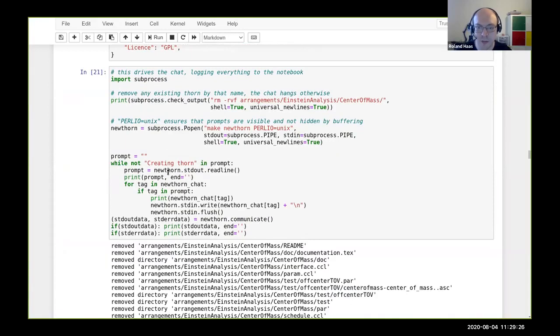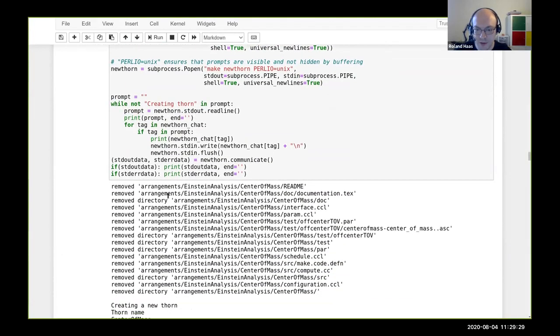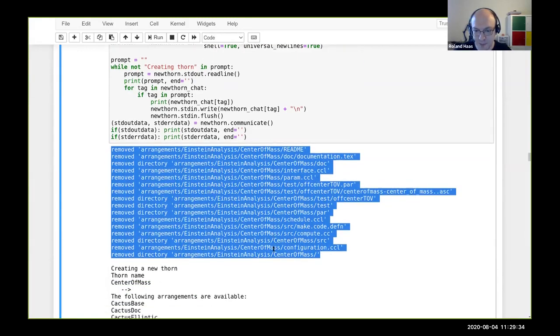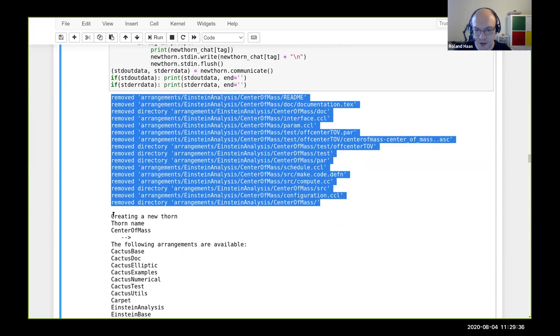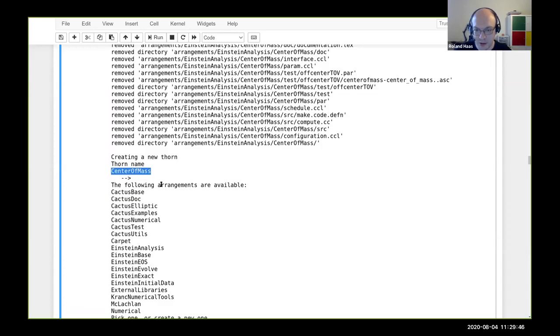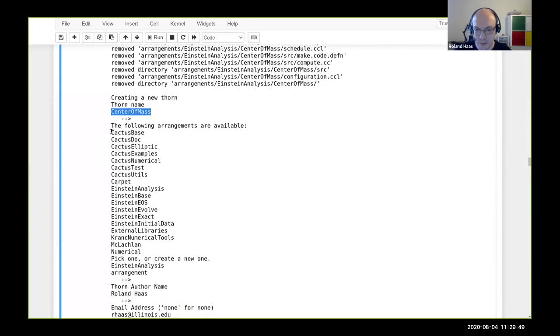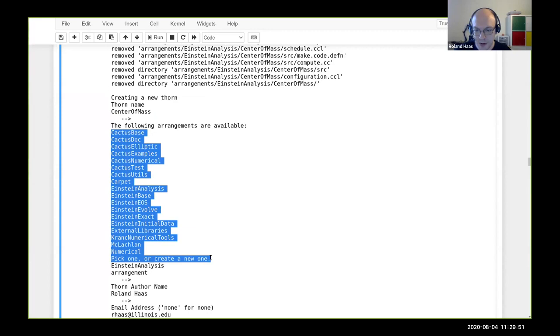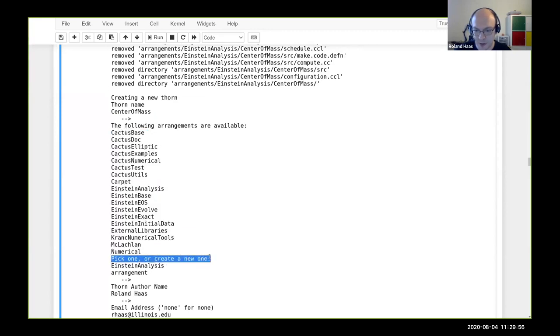So I'm executing this now. And you can first see, okay, I've tried this before. It actually tells me that it's deleting my existing thorn, which is fine. And then the script actually starts to run. It'll start saying that it's creating a new thorn, and it's going to ask me for my thorn name. And I had coded up that I want to name my new thorn center of mass. It then lists me all the existing arrangements that are there. And it will ask me to pick a new name for my arrangement or pick an existing one. In this case, I say put it in the Einstein analysis arrangement, which already exists.